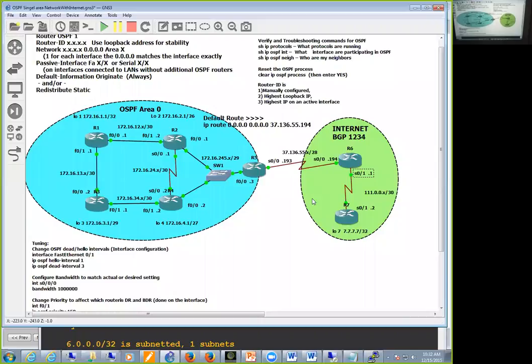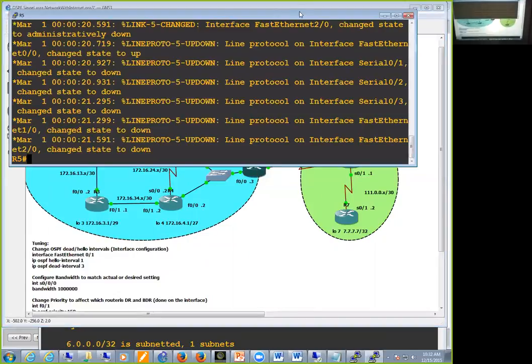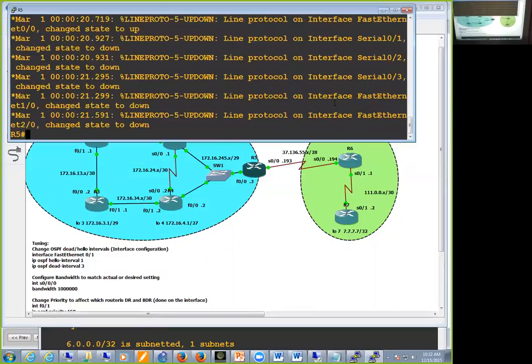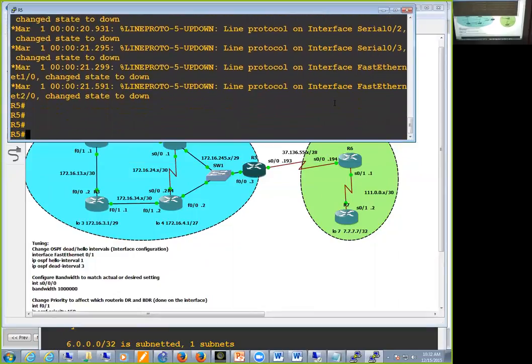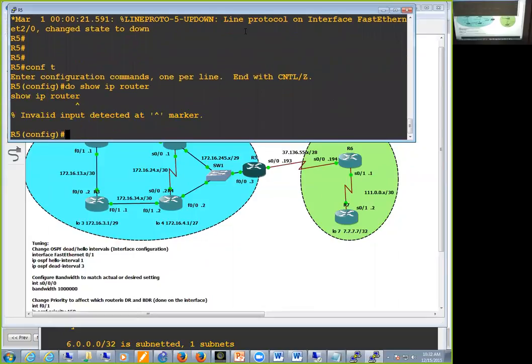I don't know exactly what the configuration is. We've been called in as consultants to work on this. So let's go to R5 and let's console in. We're using GNS3. These are 3725 routers that are configured here, and let's go to config t, and let's just do a do show ip route, not router, but route.